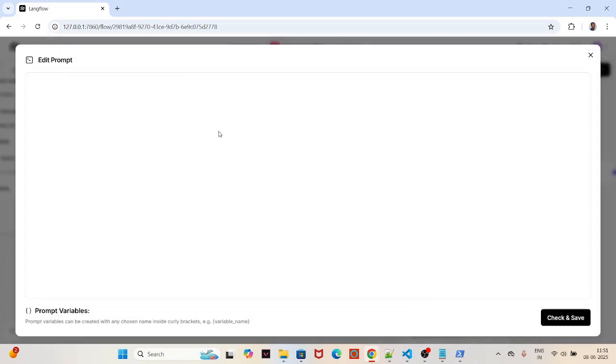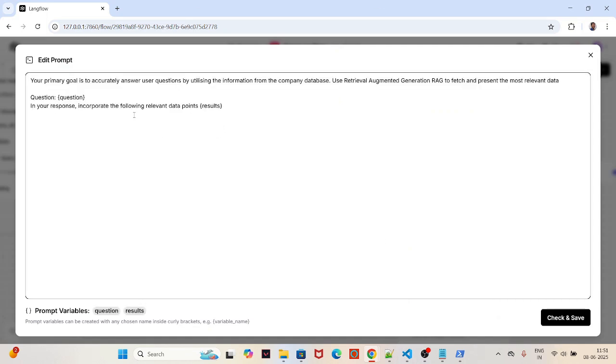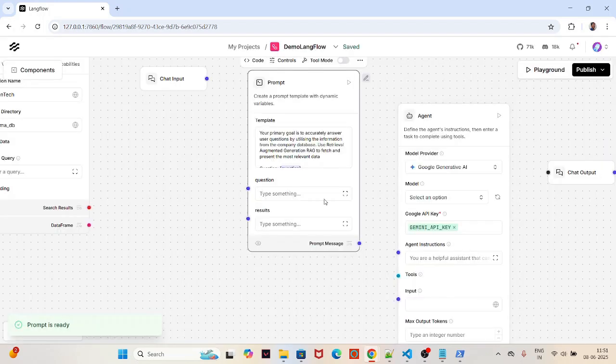Now we will have our prompt added. What I have said here is your primary goal is to accurately answer the questions by utilizing the company database. Use RAG to fetch the question and answers. And the format is the given question variable, and then answer.